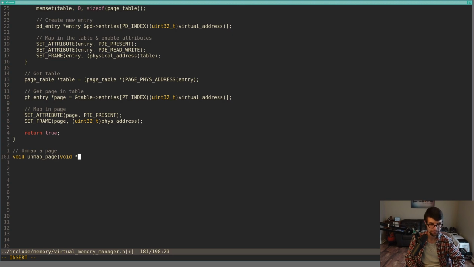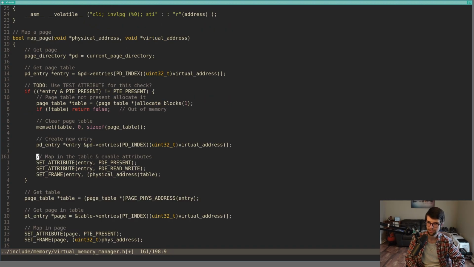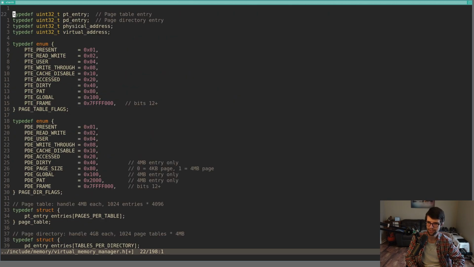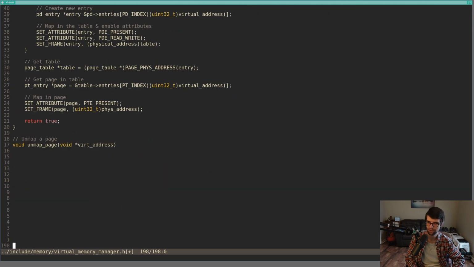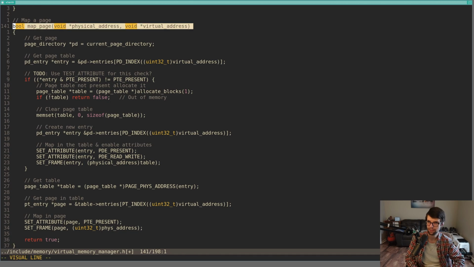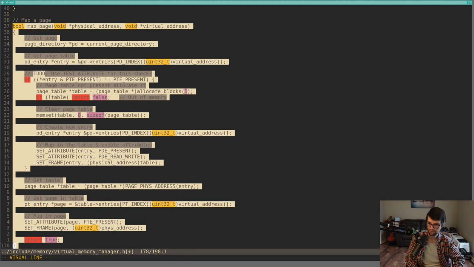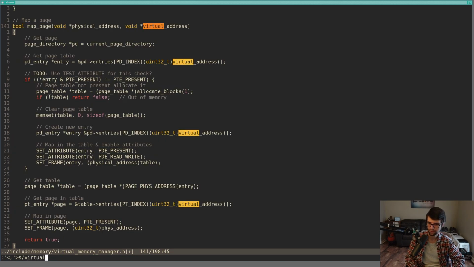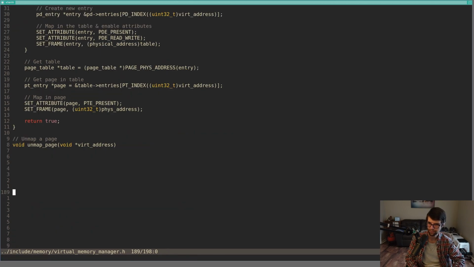Given an address, given a virtual address. I guess I shouldn't call these the same name as the types, so maybe I'll do that vert. I didn't think of that, because the types I have are physical and virtual. Go up here, grab everything. Down here. Change virtual to vert. Okay, easy enough. So vert address.